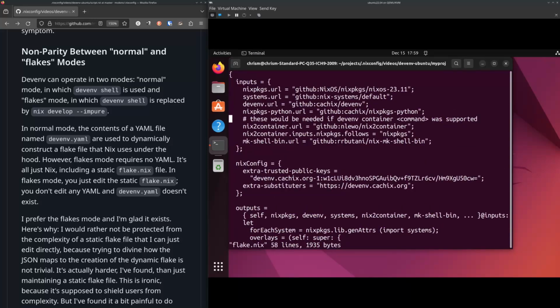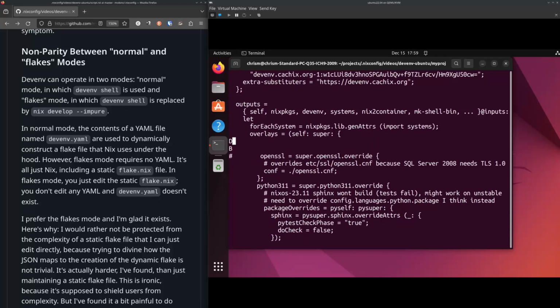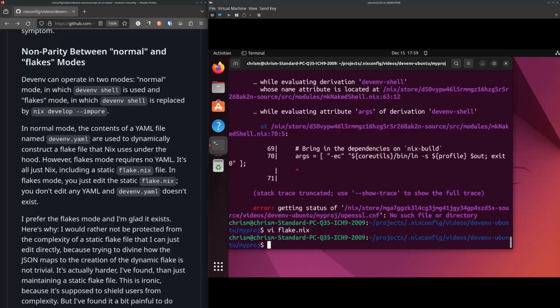Nix. Yep. Sorry. Let me get rid of these overlays. I'm going to re-enable those in a second. Oh no, it's just spare VI.